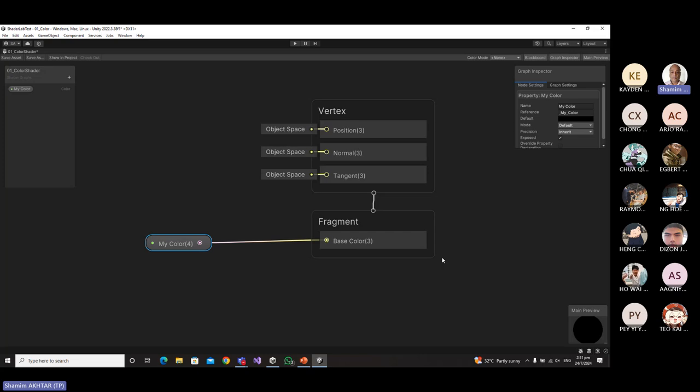Once you are done with this, click the Save Asset button at the top left. Don't press Ctrl-S. Ctrl-S doesn't work. Many people have complained in Unity. There's a plus button there, on the left-hand side.